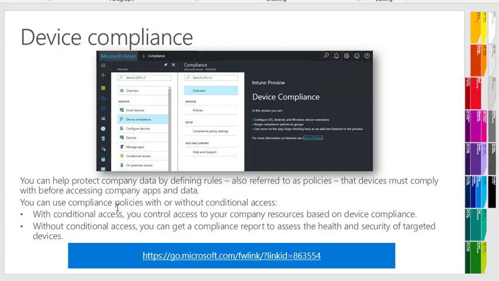You can use compliance policy with or without conditional access. With conditional access, you can control access to your company resources based on device compliance. Without conditional access, you can get a compliance report to assess the health and security of targeted devices.